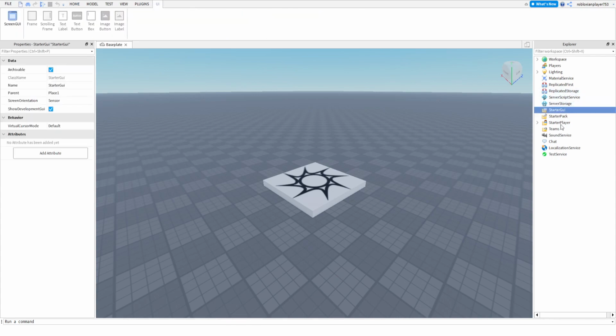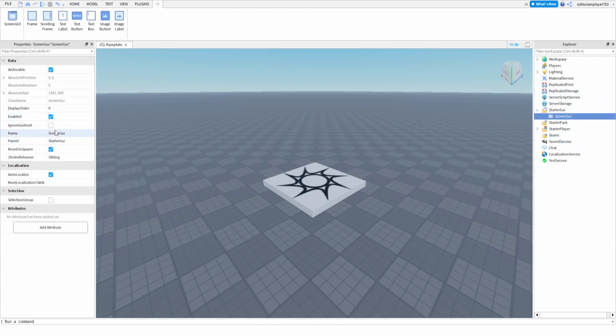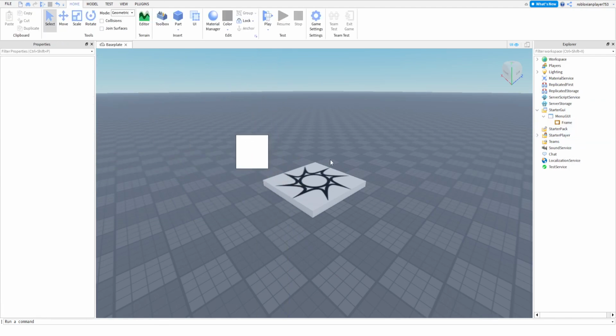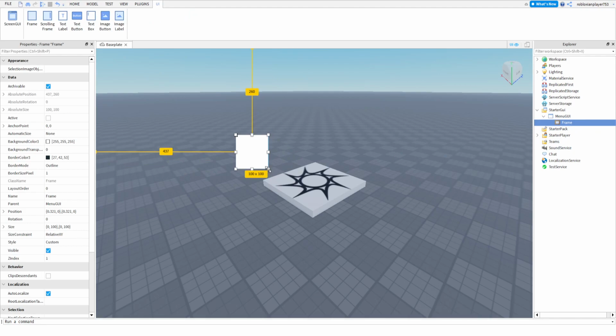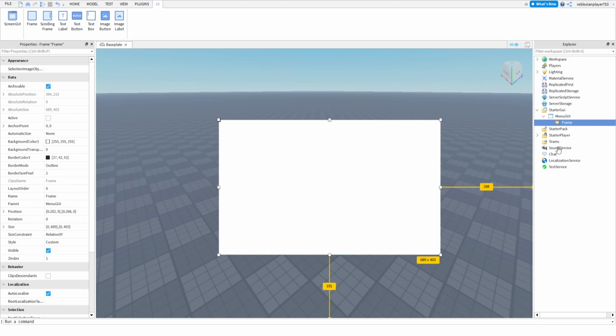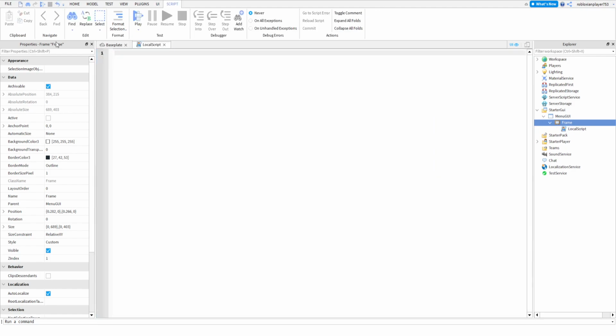So let's start with making a screen GUI. You can rename this to whatever you want, but I'm gonna call it menu GUI. Now make a frame. You can move it wherever you want, but I'm just going to move it here. Now add a local script into it, and this is basically all you need for the setup. So I'm just going to start scripting it.